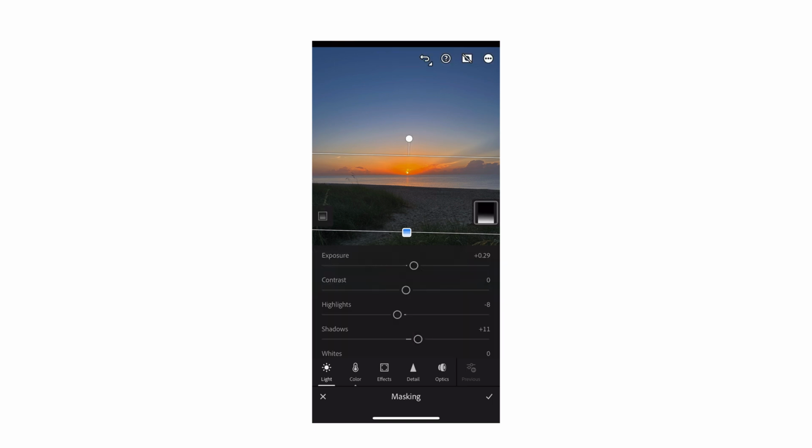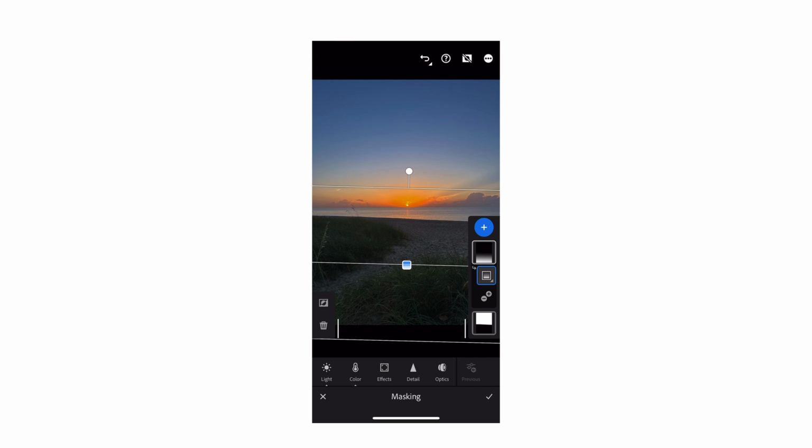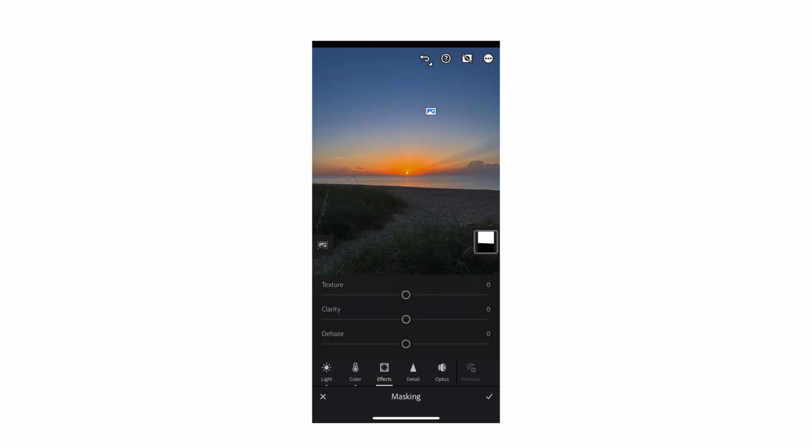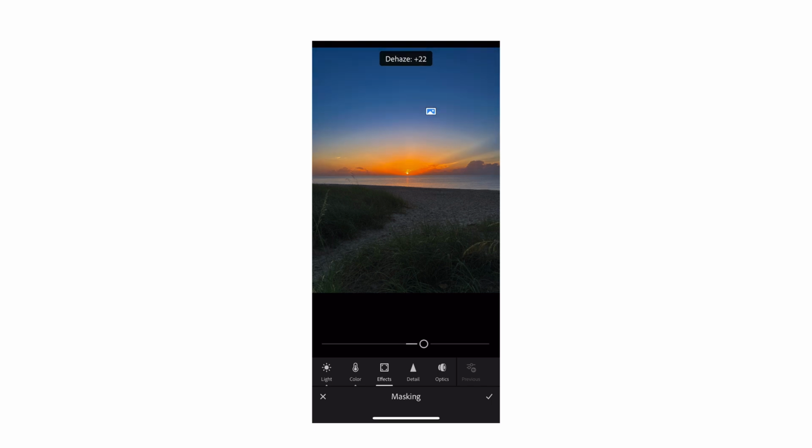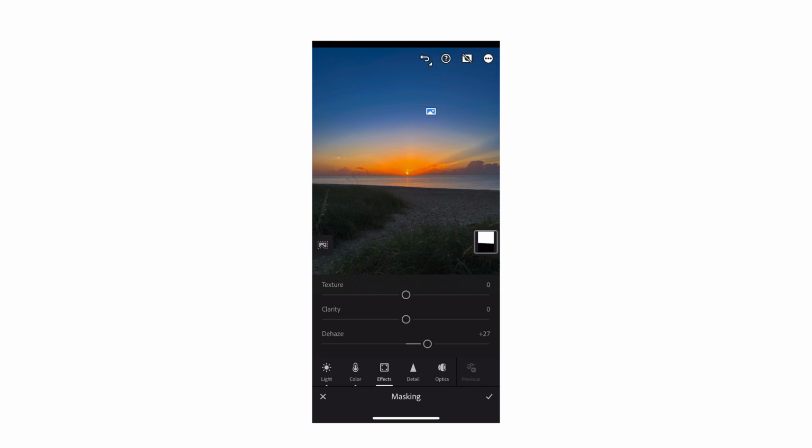It's really all about trial and error if you can't tell. It's a lot of doing an edit and then going back, going the other way, etc., etc. Here I'm checking out the dehaze. I like the dehaze a lot because it makes the sky a lot bluer.